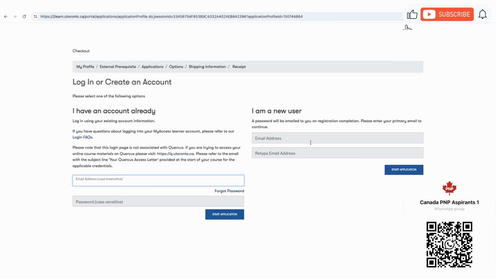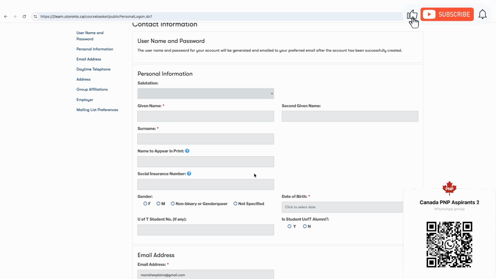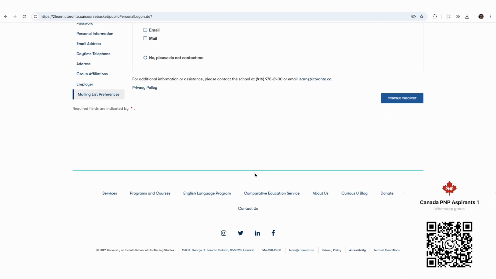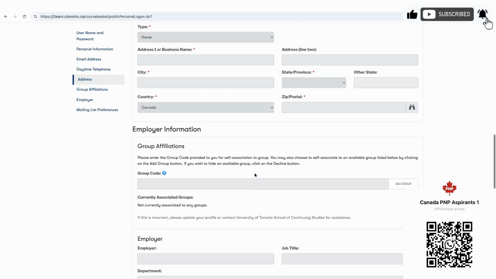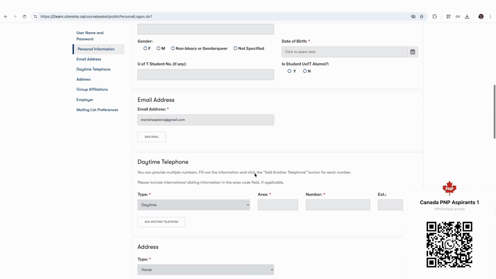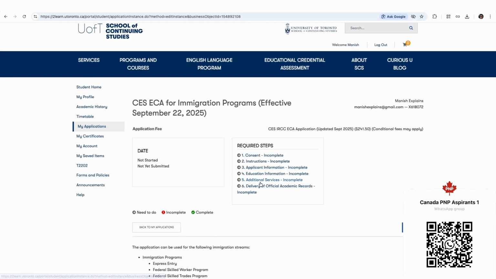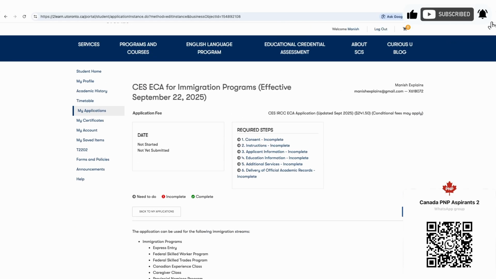So I'll just quickly complete this and come back. You will enter your details. Very self-explanatory, nothing very fancy about it. So I will just quickly fill this up and come back to you. Once you have entered your details, you will start your application. Right now the application is not yet started, so we will start the application here.